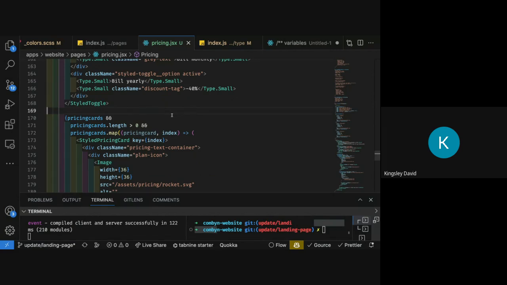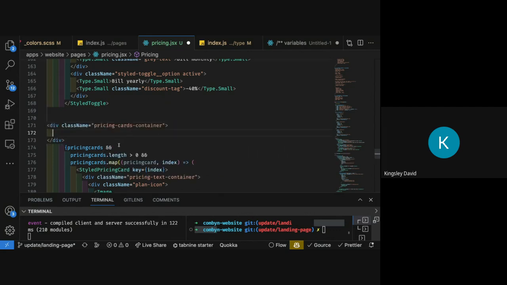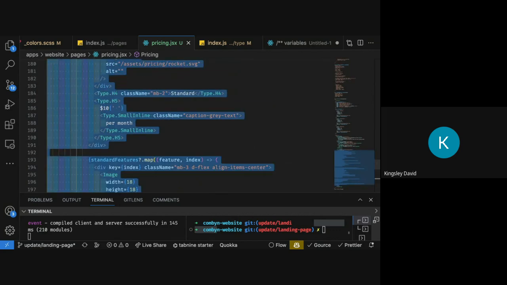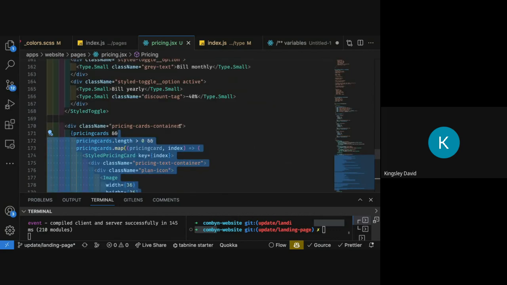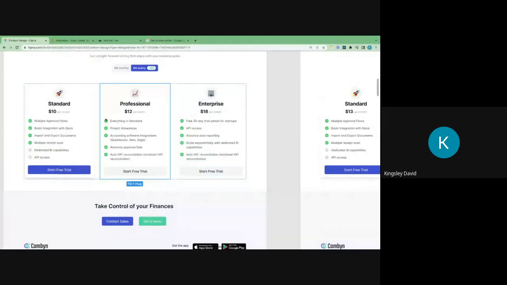Let's see, pricing cards and this. Thinking about something. Okay, so let's wrap them in pricing card container, pricing cards container, and paste all of this inside it. Okay, then let's give this a display of flex using Bootstrap. Simple enough. Good. So you have it aligned side by side, right?